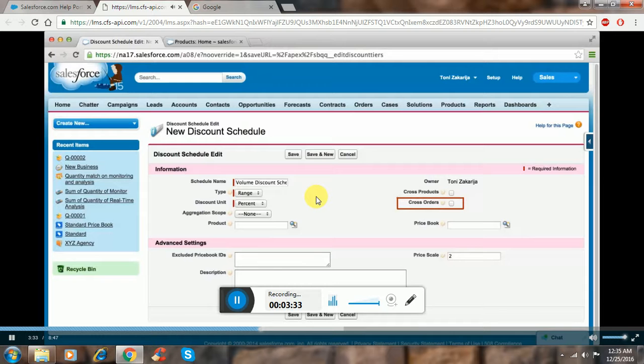Because we have asset and subscription types of products, if a product is a non-subscription or asset product, we will look at the past orders. But if we have a subscription product, we'll look at all active subscriptions and then aggregate those quantities instead of looking at the past subscriptions. And one quick thing to note, cross product and cross order does not work with slab.